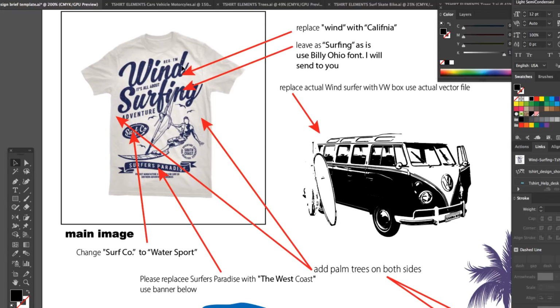So you have windsurfing right here. We're going to replace the wording with California. Let's put California surfing. How about that? And underneath, we're going to replace the actual windsurfer with this bus right here.